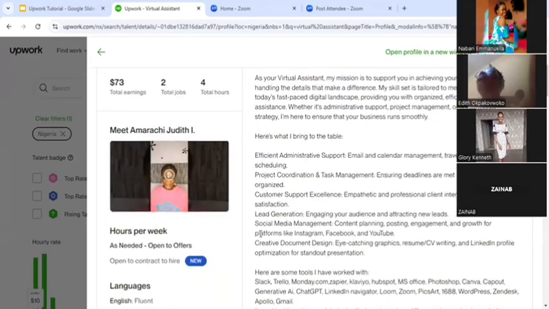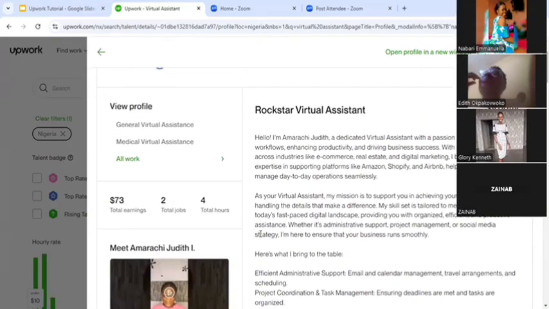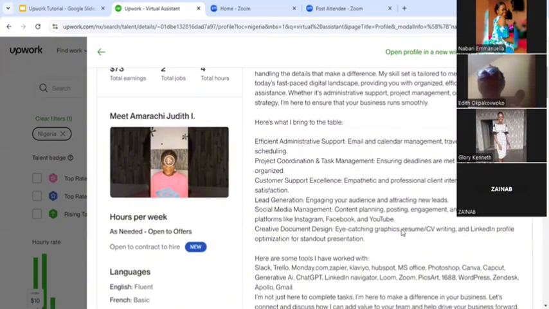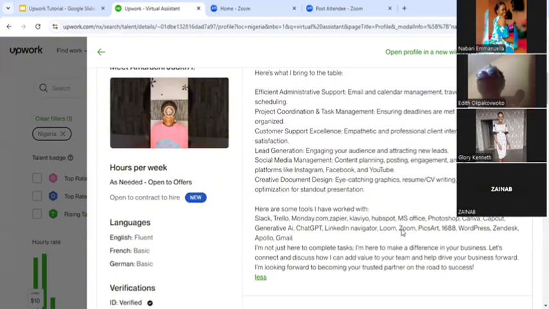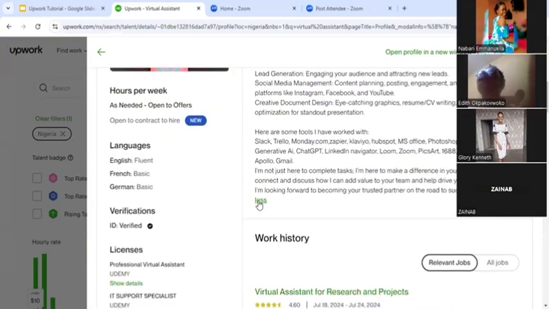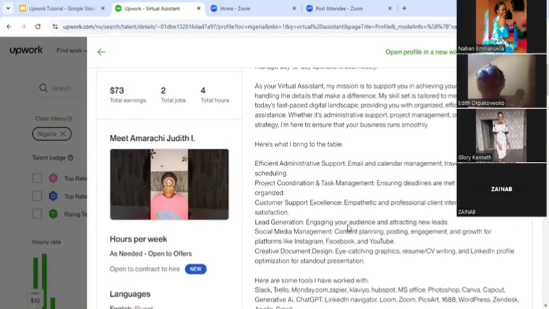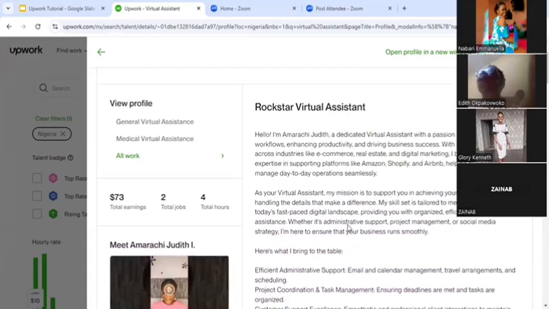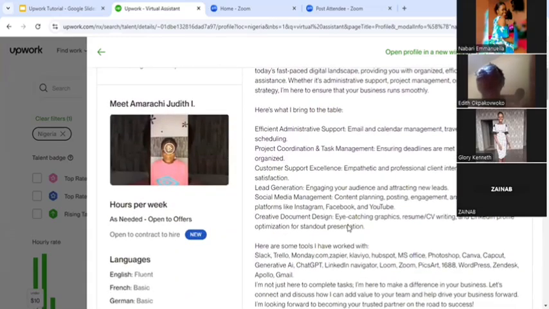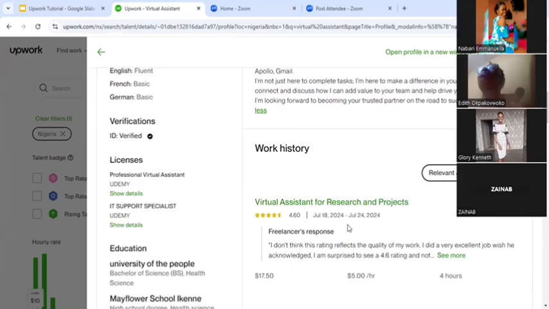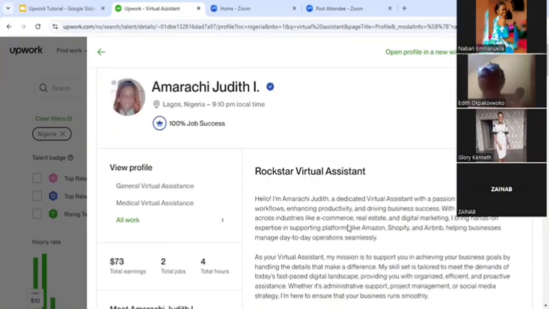So now you see, this is almost the same format I use, but she started by introducing herself. But you can see she listed out what she offers, the tools she can use. You see how short her own is? Her bio is very short, so it does not really matter if you make it very long, but it's advisable to just keep it simple. It doesn't have to be so long that you cannot read through.